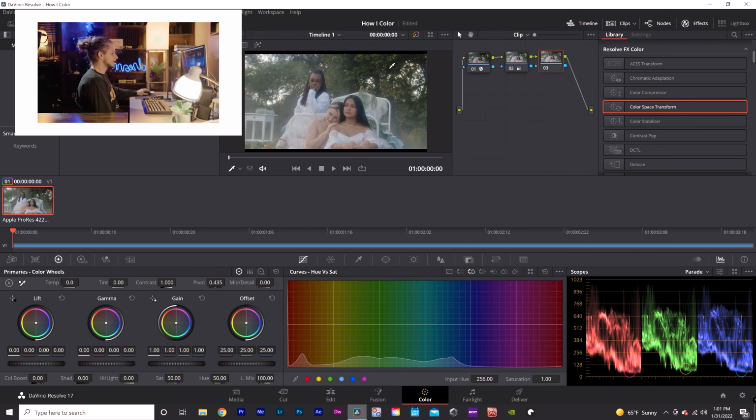So reds are a little bit lower, so what we're gonna do is equal it out using the lift. All right, I want to equal the bottoms out to about there. Is that about right? That's closer. There we go. All right.